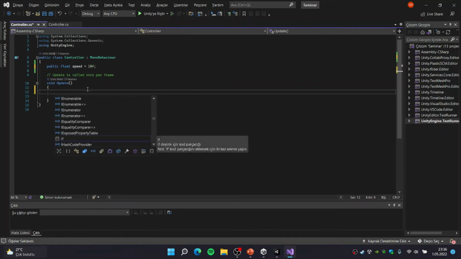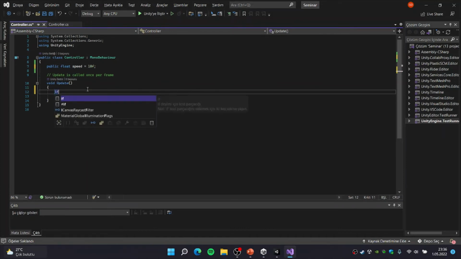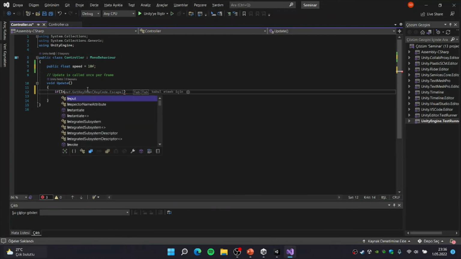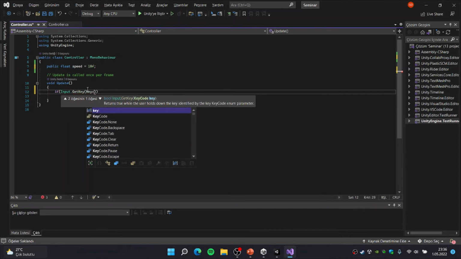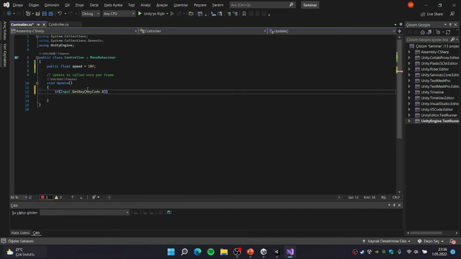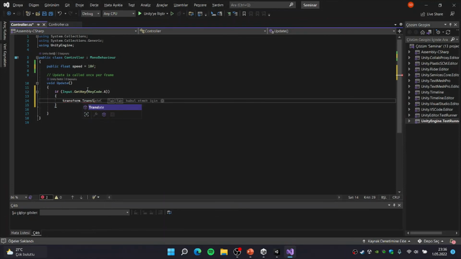I will take the inputs one by one. I write if Input.GetKey KeyCode.A, so I will take A at first. If I press A, I want to make it change its position. I will use transform.Translate, and I will give it a new vector.